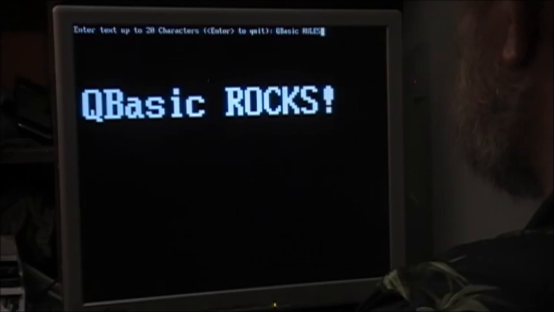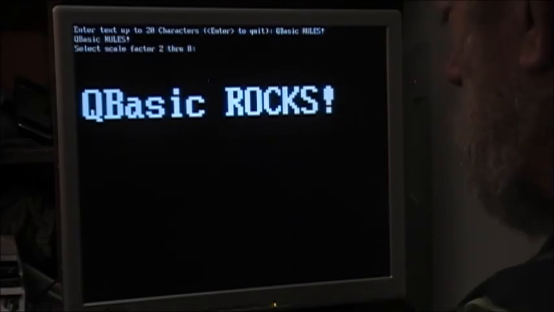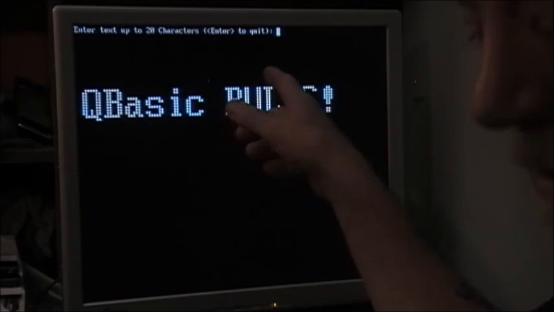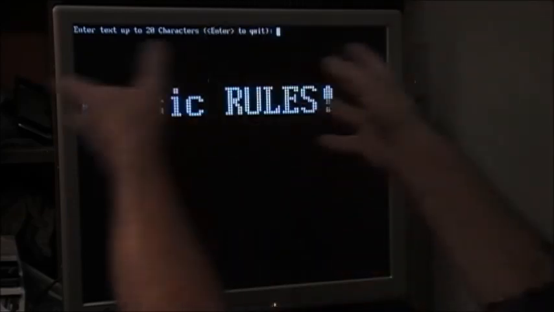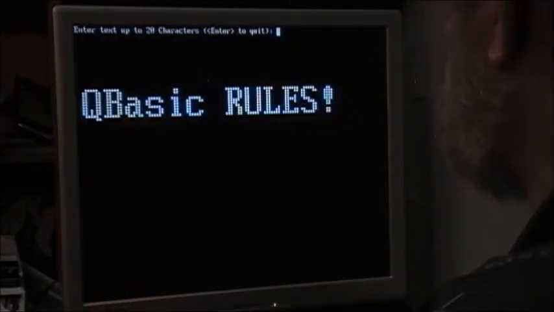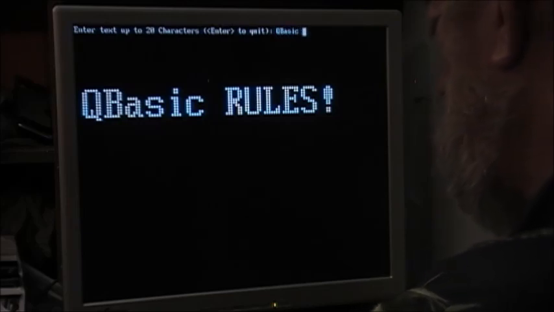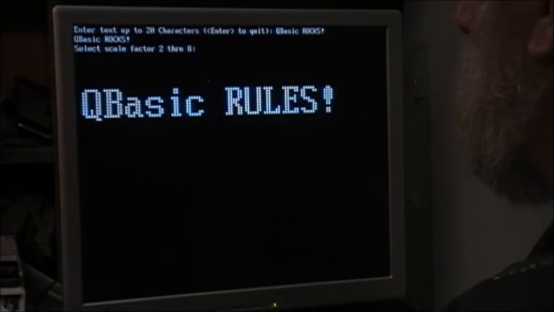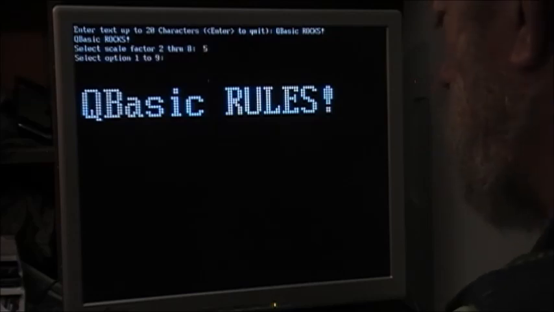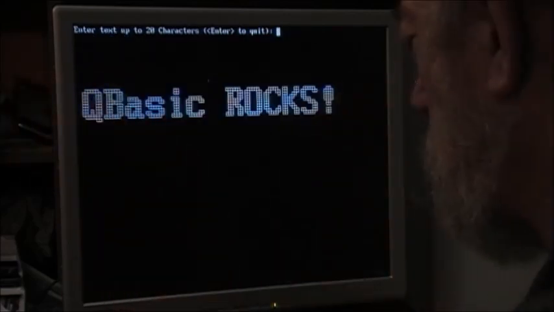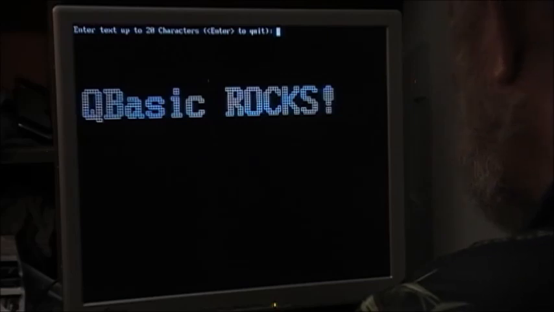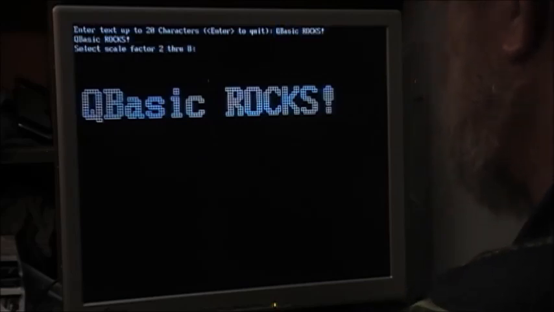QBasic rules. So scale 5, try option 2. Now you can see, there's like, instead of solid text, you got dots there. What else we got here? All right, so 5 again. Here's option 3. That's what we saw at first. Keep going here. Scale factor 5. What's 4 look like?